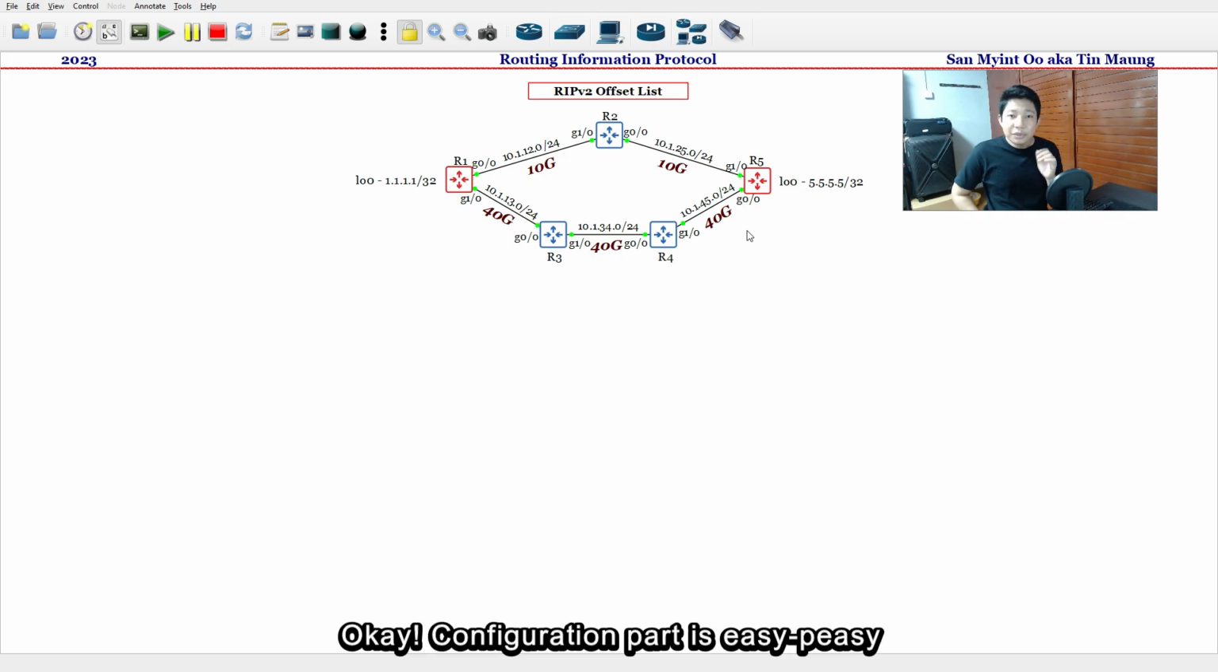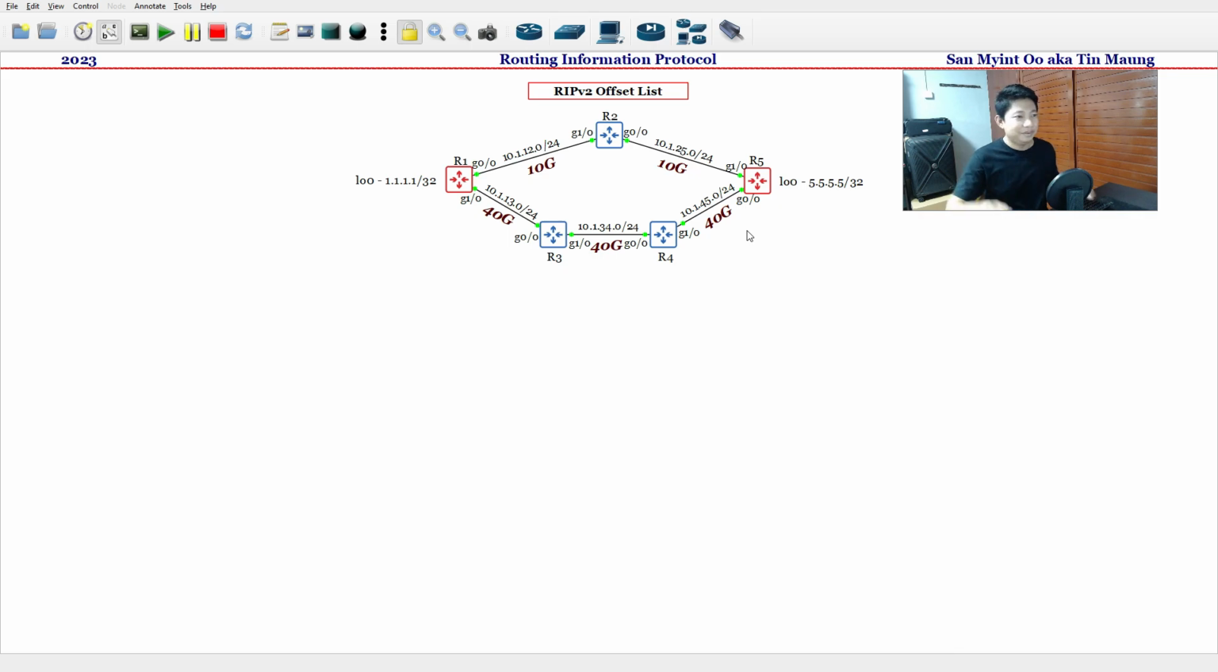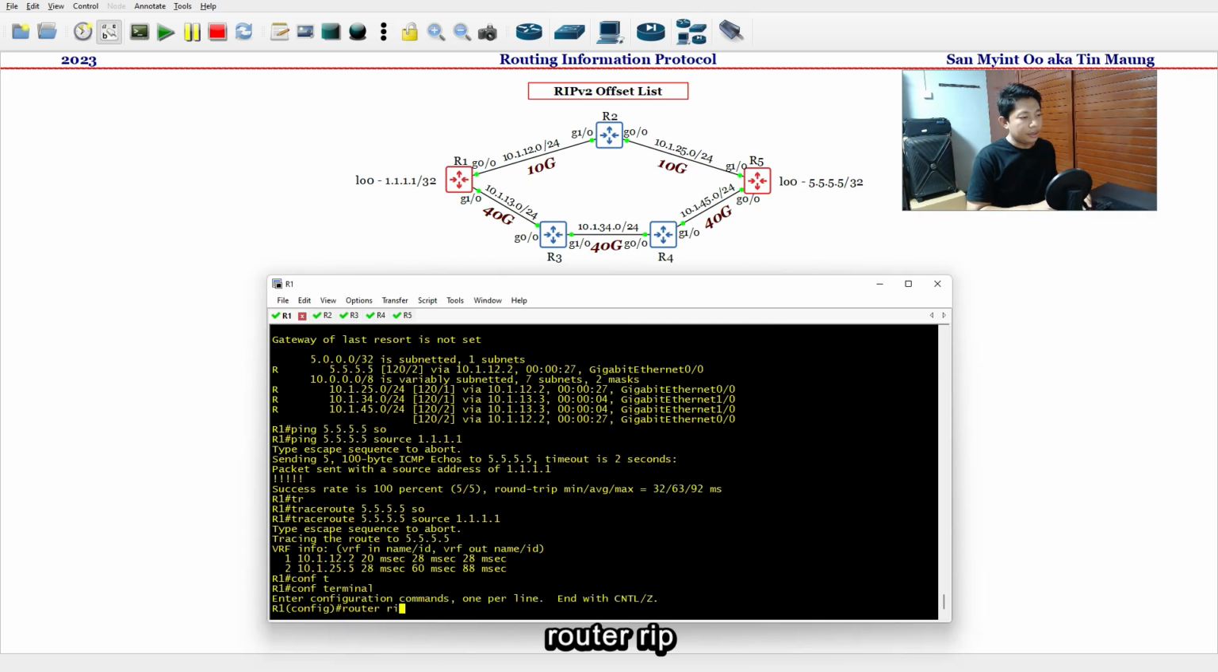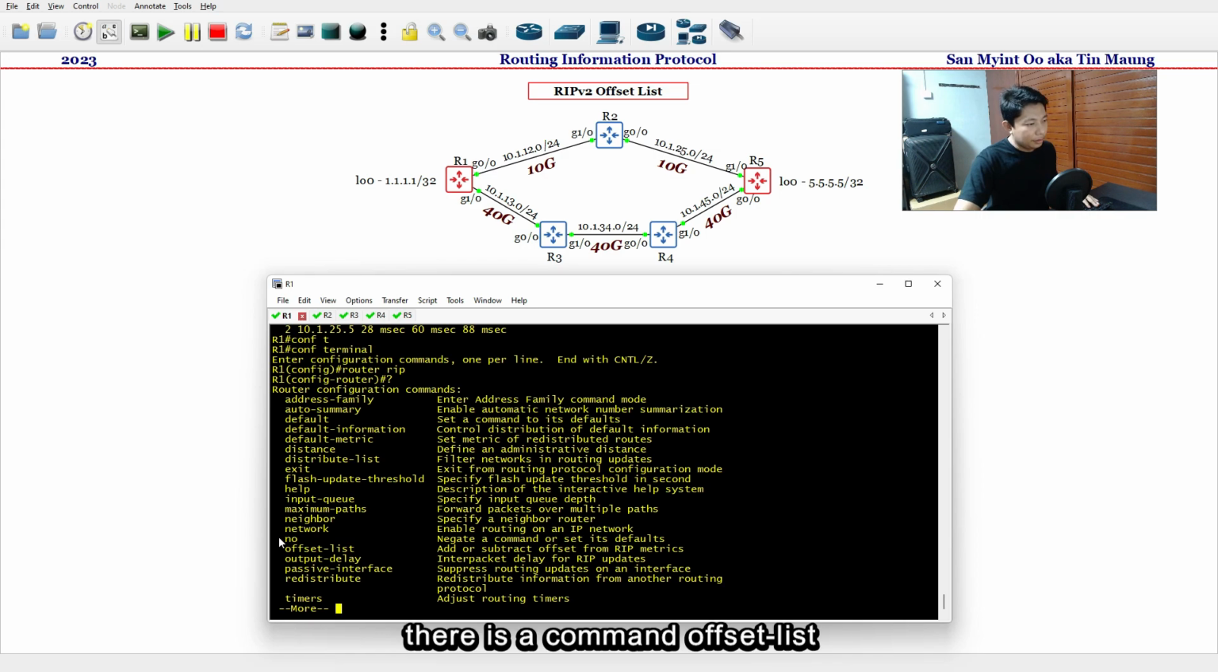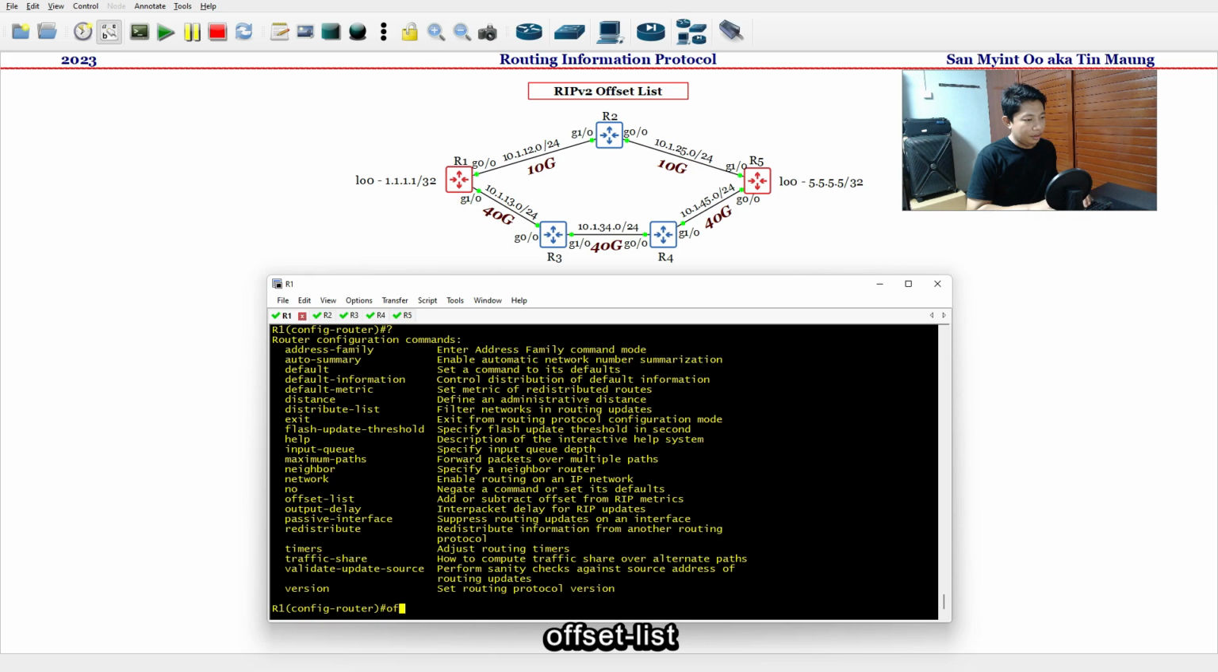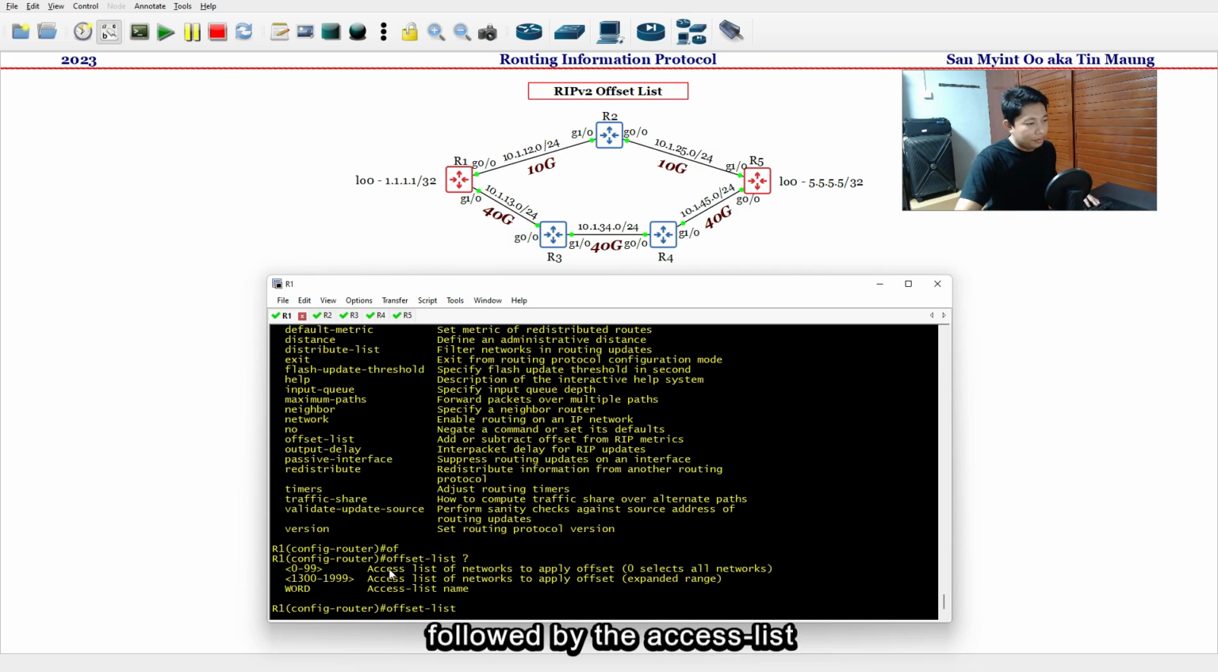Okay, the configuration part is easy peasy. Config T, router RIP. There is a command, offset-list. Add or subtract offset from RIP metric. But the thing is, we can only increase the hop count. We cannot decrease the hop count. Okay, offset-list followed by the access list. If we define 0, it will select all nodes. In our case, we just focus on router 5's loopback.